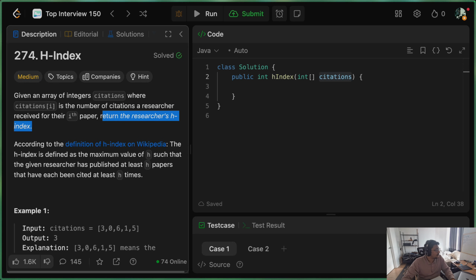So what is H-Index? H-Index is defined as the maximum value of H such that the given researcher has published at least H papers that have each been cited at least H times.